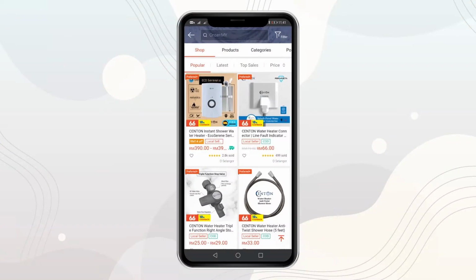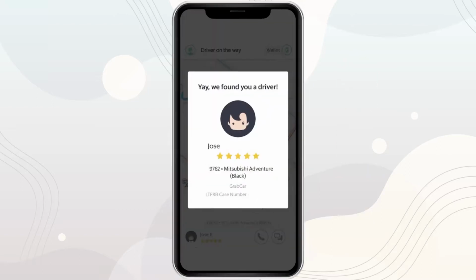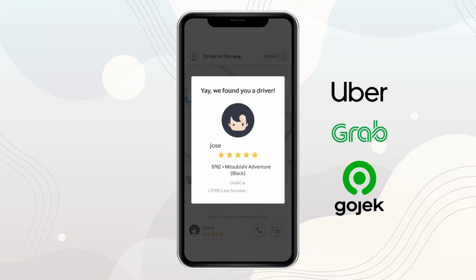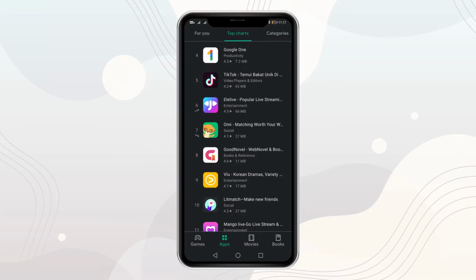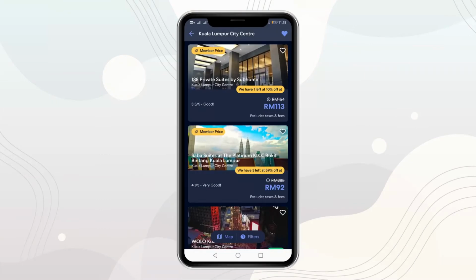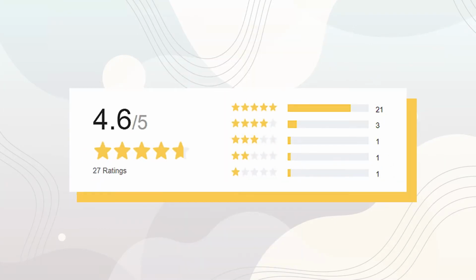Are you a seller on e-commerce platforms such as Shopee, Lazada, or Amazon? A driver on ride-sharing platforms such as Uber, Grab, or Gojek? An app developer listing apps on Google Play Store or Apple App Store? Or a provider of any other products and services listed online? Then you should be familiar with the 5-star rating system. But do you actually understand the maths behind this system?